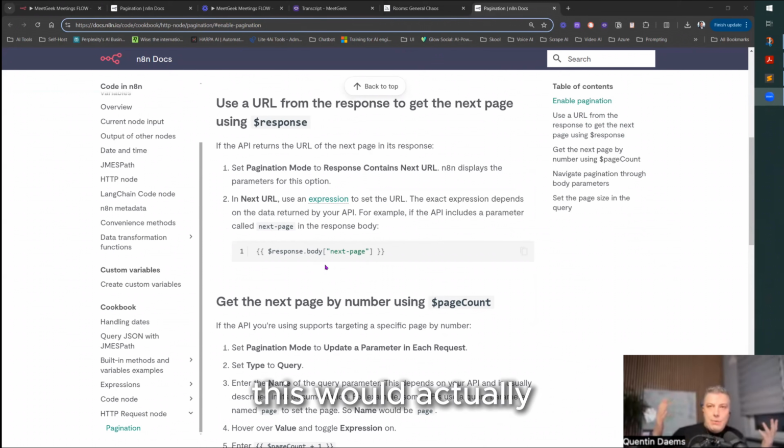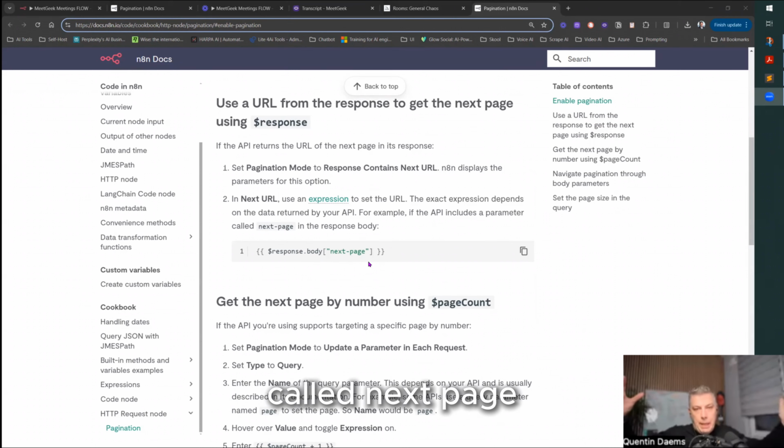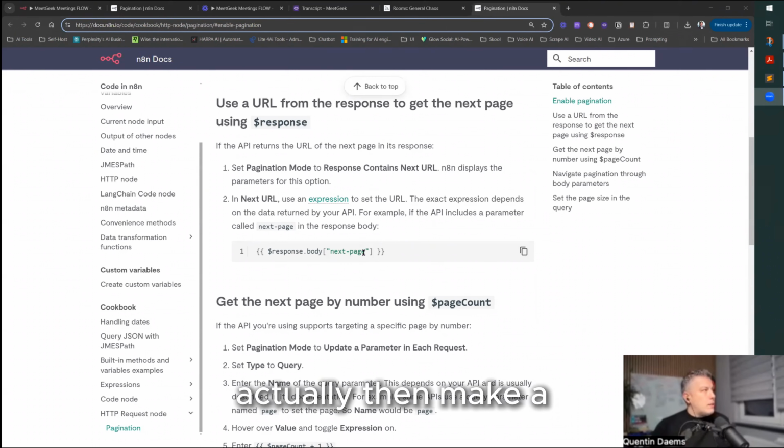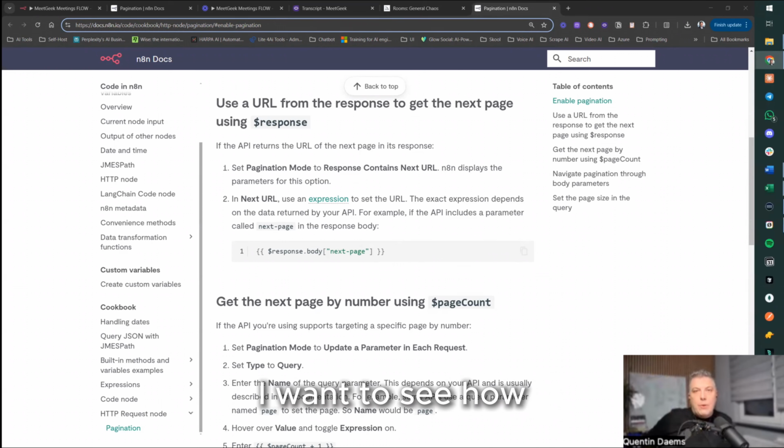From what I understand, this would mean that on the website itself you have something called next page, and the system will then make a call, like clicking the button. This is why I wanted to see how the website looks on MeetGeek.ai, how the transcript is actually returned on the website itself, not on Sublime Text.